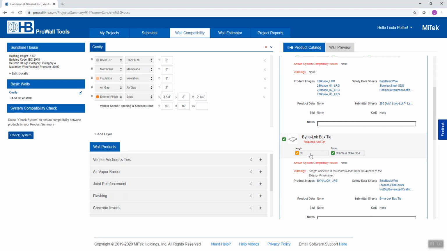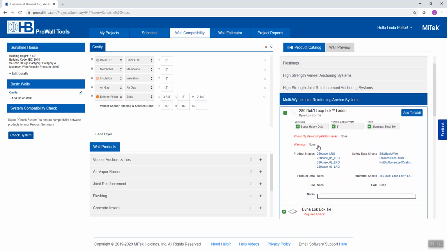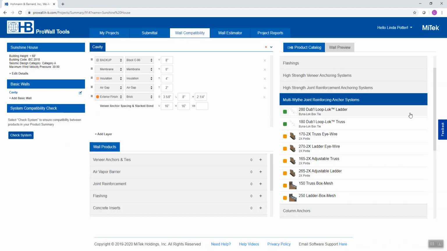It's going to let me choose my Binalock tie, but it only gives me the options that are acceptable for the veneer width that I gave. So I'm going to pick those. Those are the two things it tells me I need with that system that I just selected. And I'm going to add that to my wall.